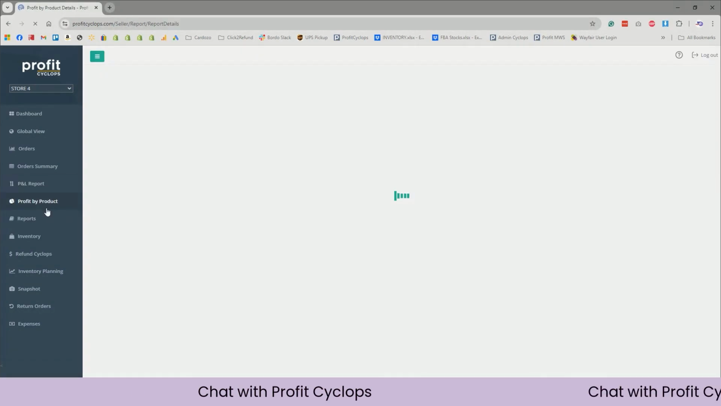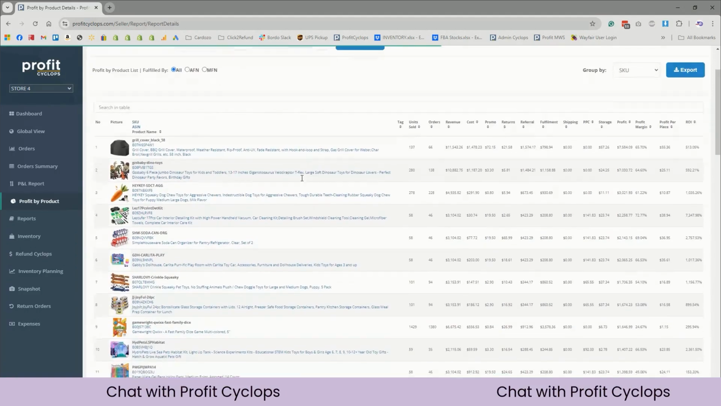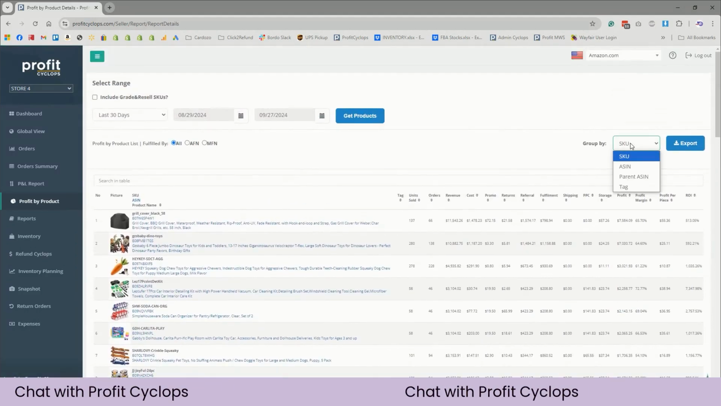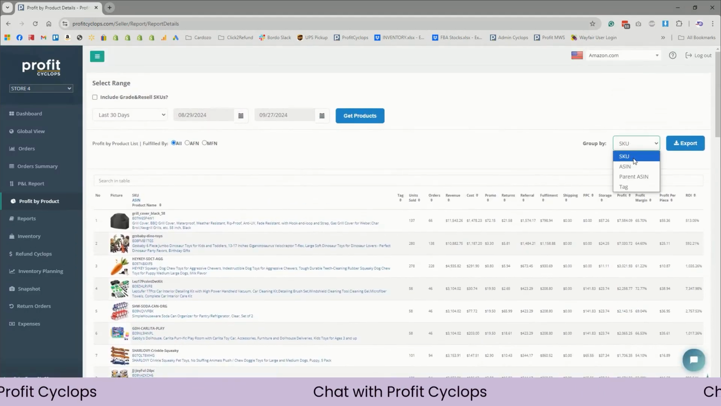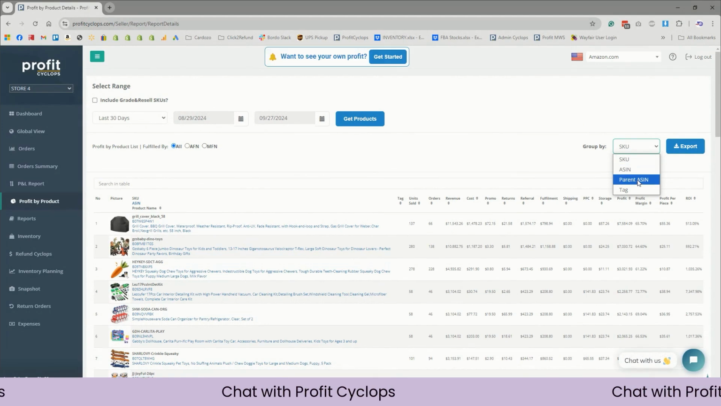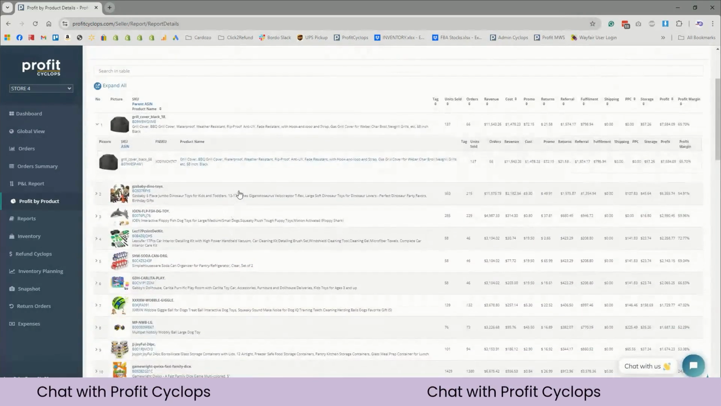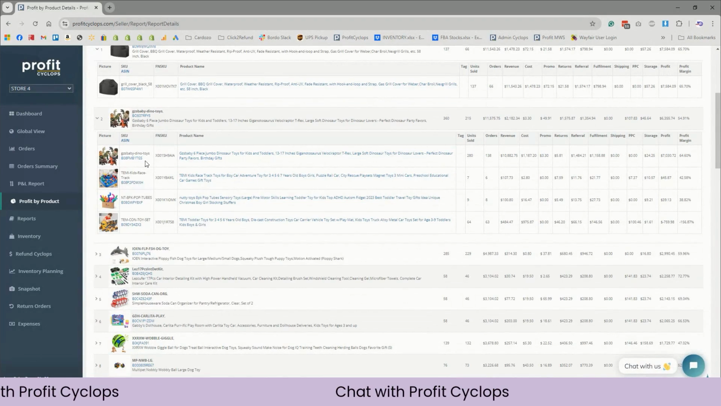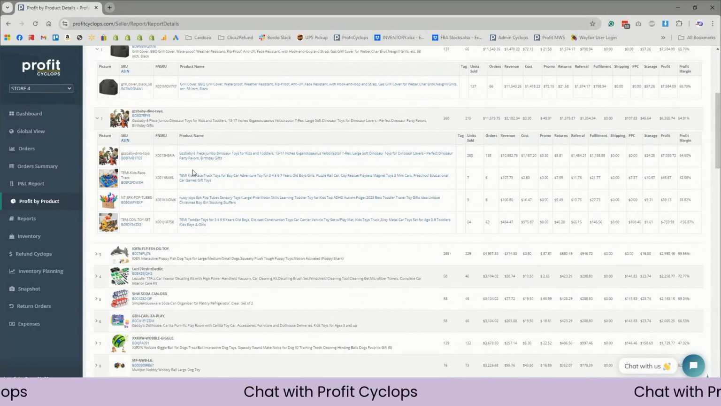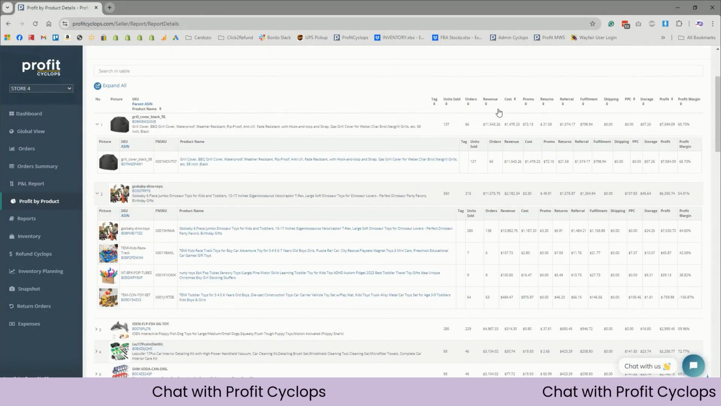Let me show you the same advertising fees on the product level. Like I showed you, you can base this by ASIN, SKU, or parent ASIN. Now I'm going to do it by parent ASIN. As you click on these, you can expand and see the child ASINs and also the child SKUs in here. So let's look at this.